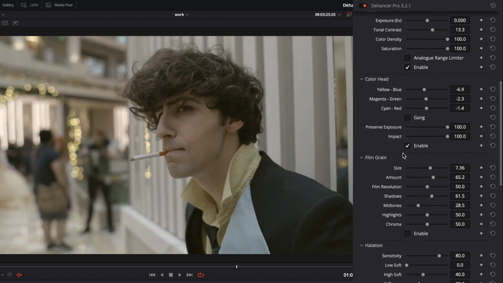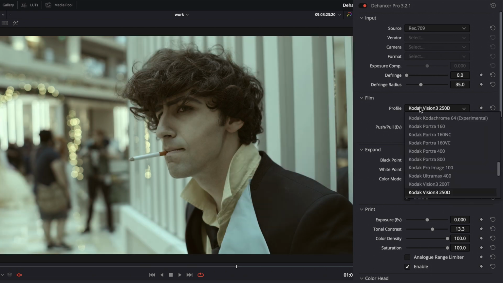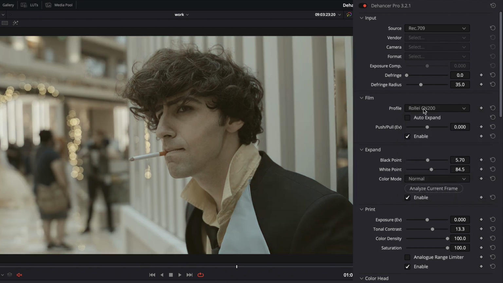But let me turn that back off and come up here to the film. Now this is going to emulate these different film stocks. When you first install this plugin, you'll have to click a button here to download and install these film profiles. And there's quite a few here. And again, you get some really interesting results just by flipping through these.